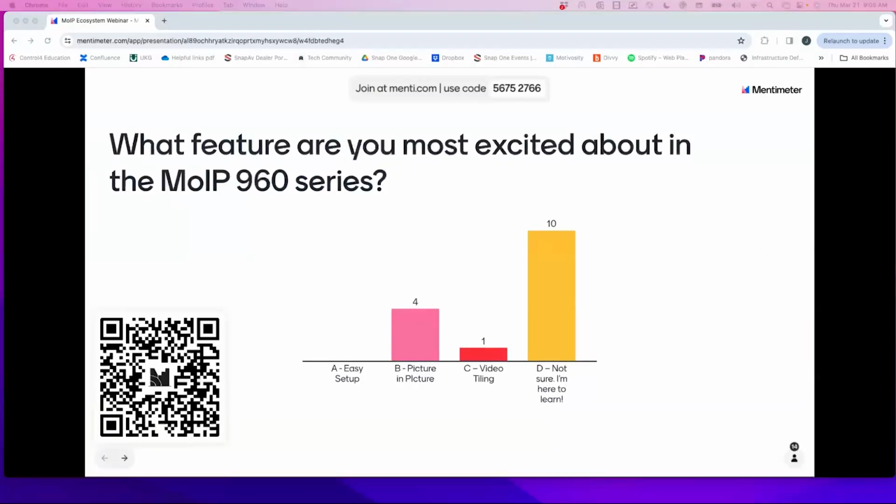All right, so looking at our results, I can see that most of us are not sure and are just here to learn. That's awesome. That means we're excited to share some things with you. I see some people are excited about picture-in-picture, and a couple of others are excited about video tiling. I think the easy setup probably goes without saying. Everybody probably agrees on that one. All right, so we will get into it.